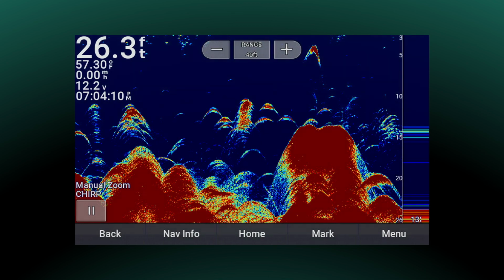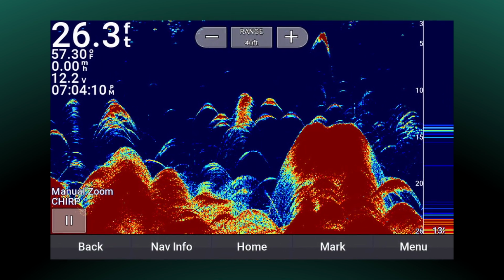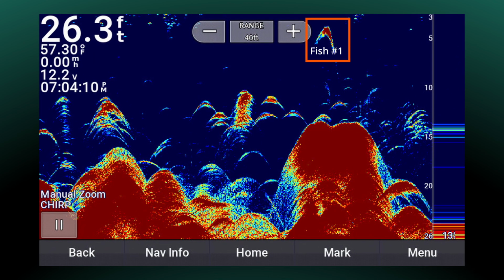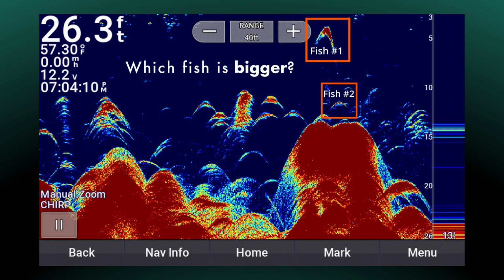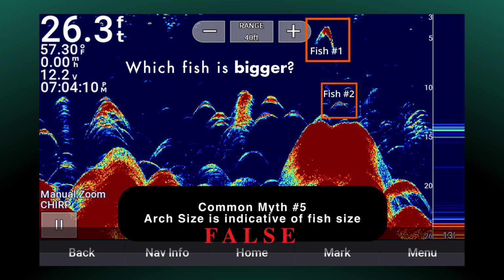So it turns out interpreting fish arches can also be very difficult. In this example, I've pulled two different fish, fish number 1 and fish number 2. Which fish do you think is bigger? If you answered with either fish number 1 or fish number 2, I'm sad to say that you're actually wrong. This brings me to the next common myth, which is that arch size is indicative of fish size. This is not true. So let's get into why that might be.